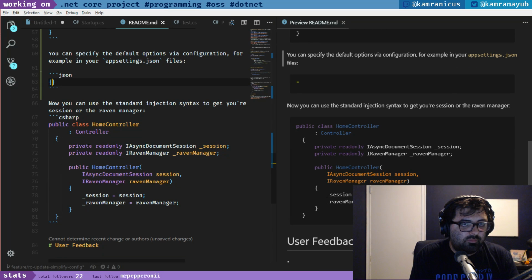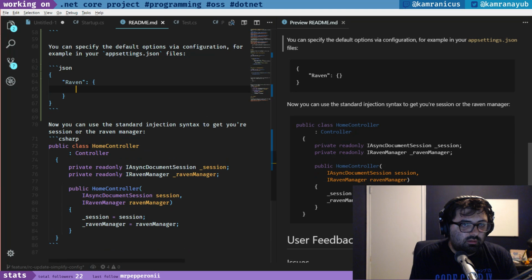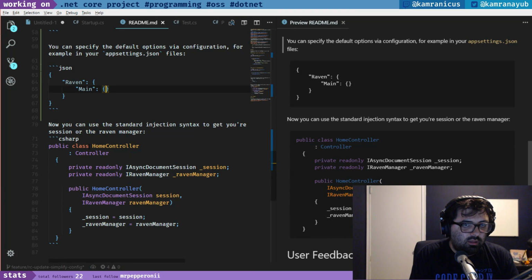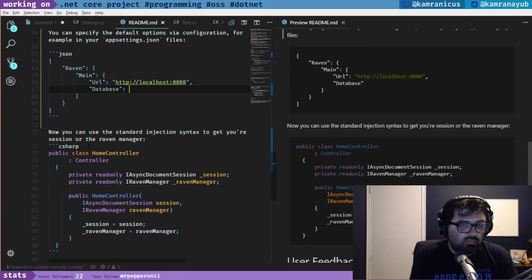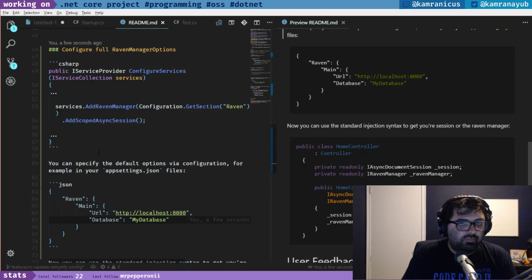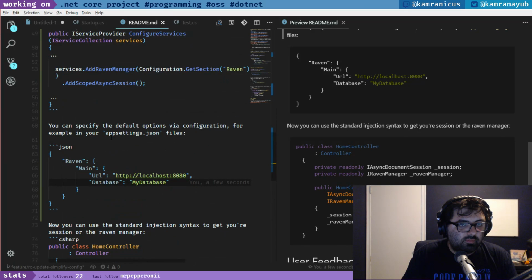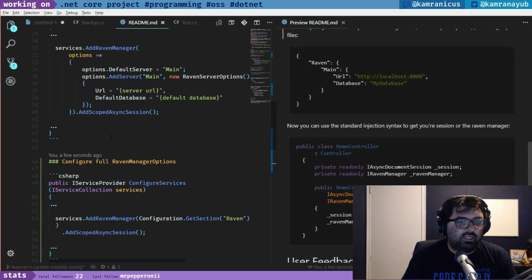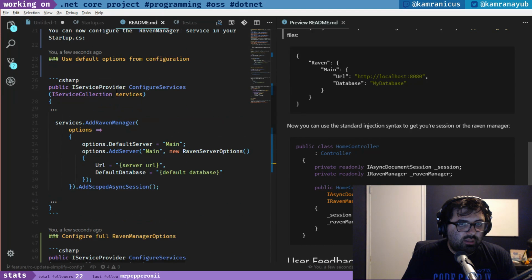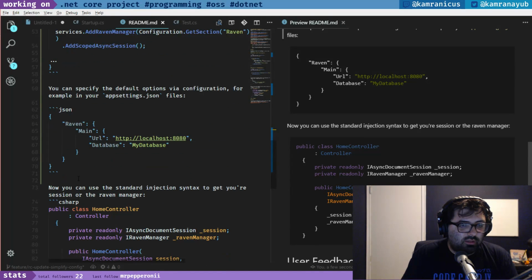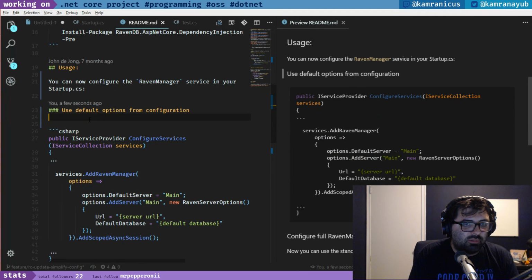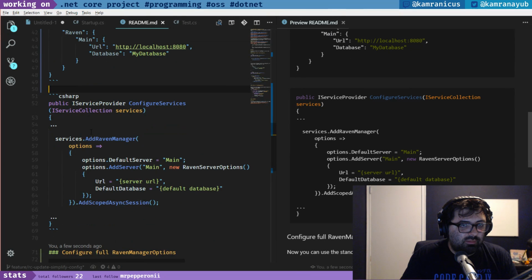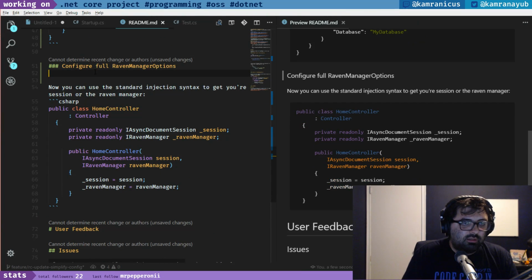Then the example is that Raven, the main database URL, database. Oh, that's stupid. It's all over the place. I think it's because it keeps jumping around. Okay, this is what I want for this section.